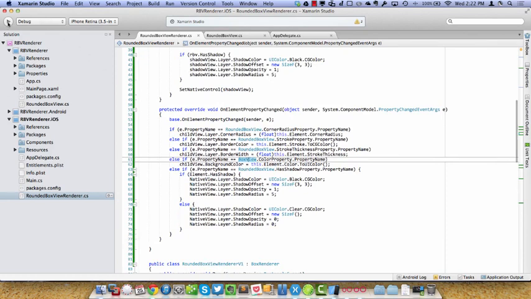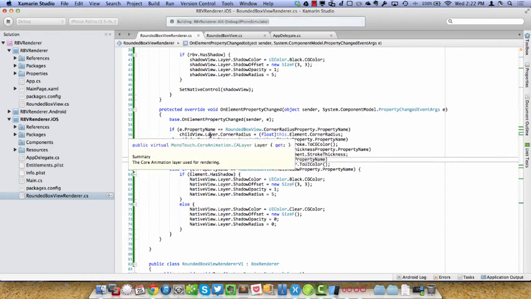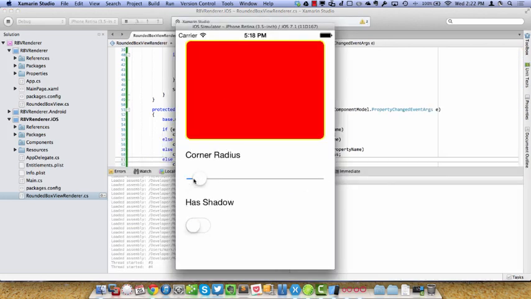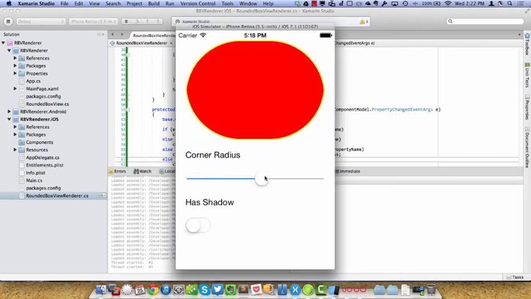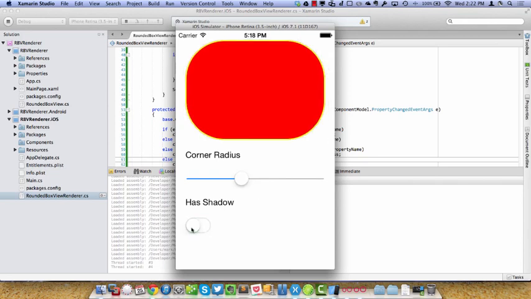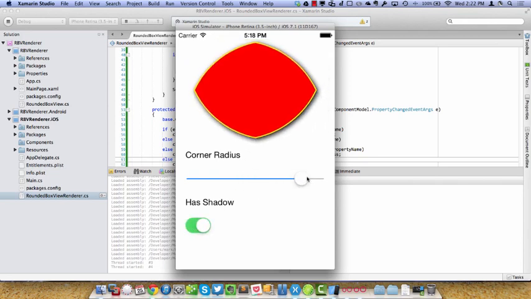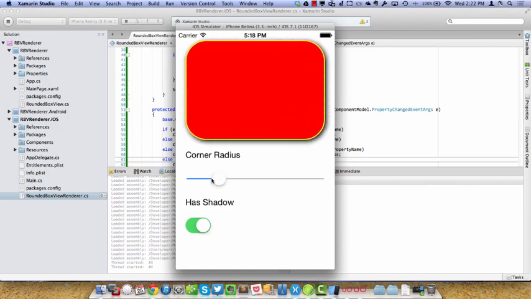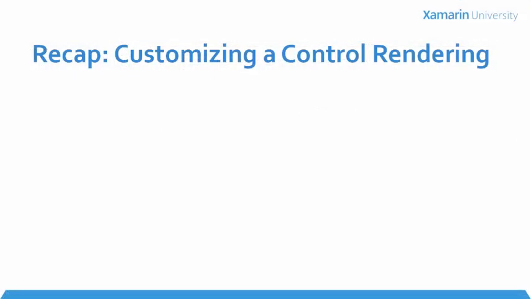Let's just make sure it all works. Let's go ahead and run it. And so you can see that as I change my corner radius, it's changing this. When I flip my shadow, I get a new shadow on top of it, and the shadow matches my corner radius. If I turn the shadow off, the shadow goes away because we're removing that layer. And so you can see it all seems to be working exactly the way we want it to.